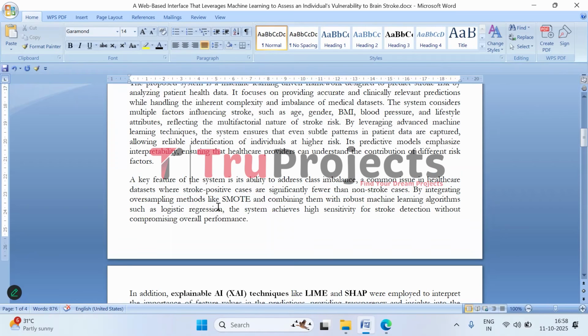So the system solves this by using a technique called SMOTE, which is the synthetic minority oversampling technique. It creates synthetic samples of the minority group, that is stroke cases, and combines this with strong machine learning models such as logistic regression and others. This approach helps the system catch more high-risk individuals without losing accuracy overall.